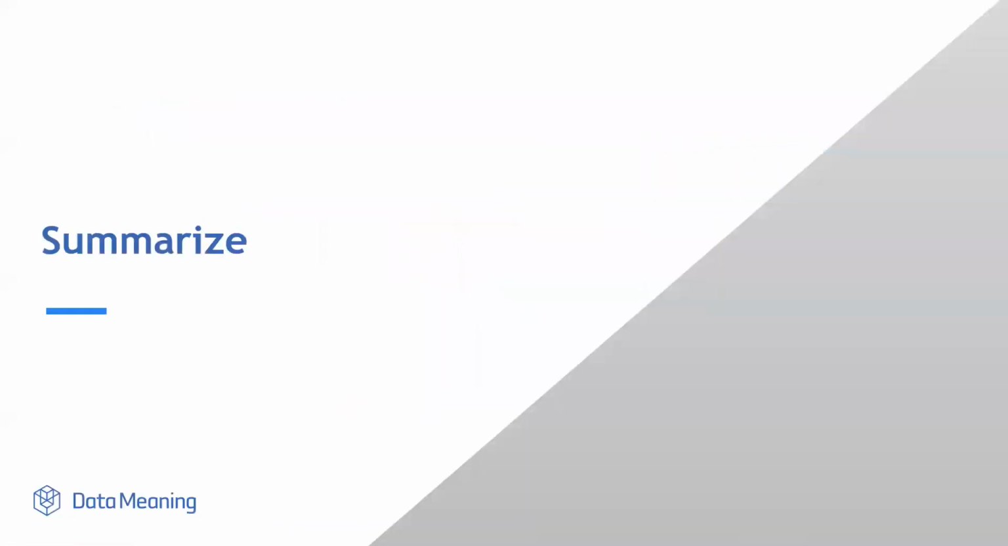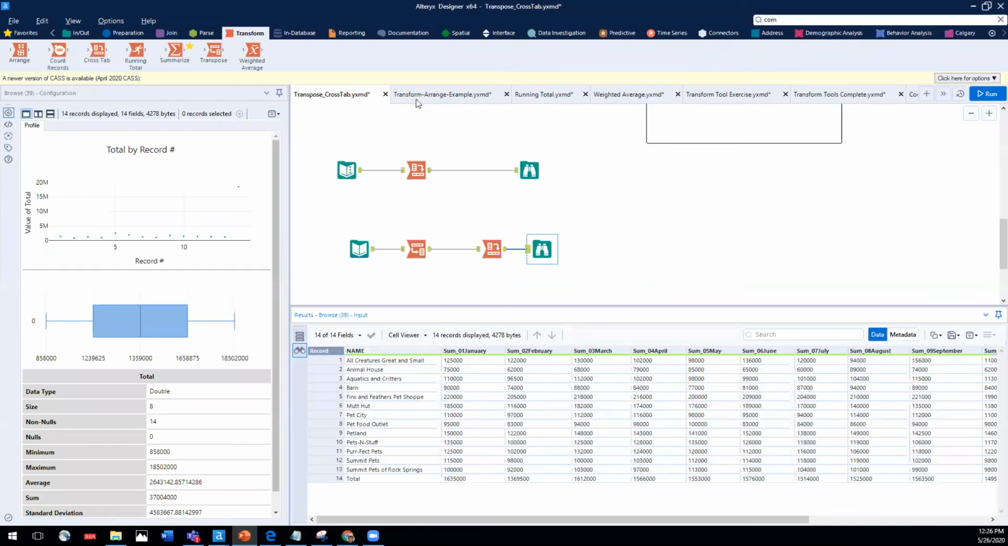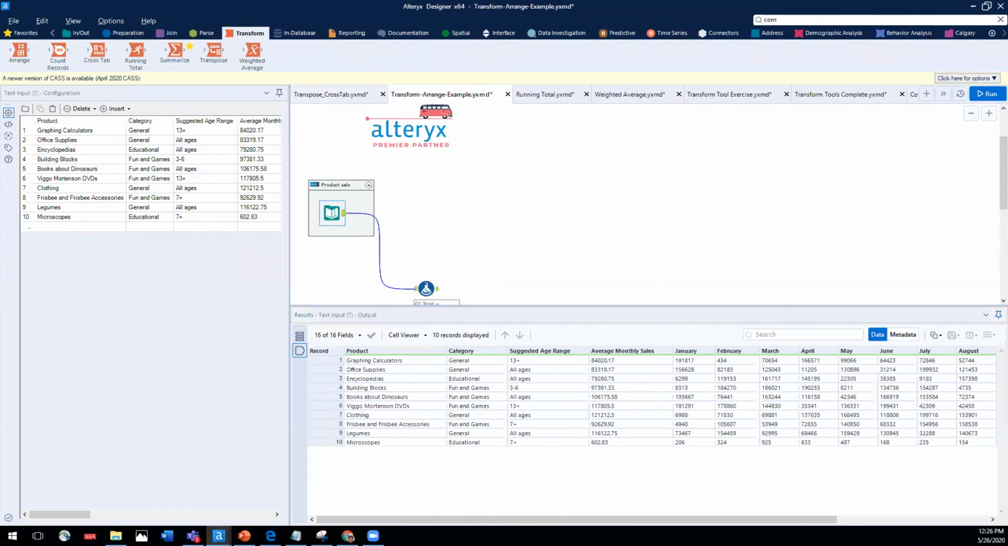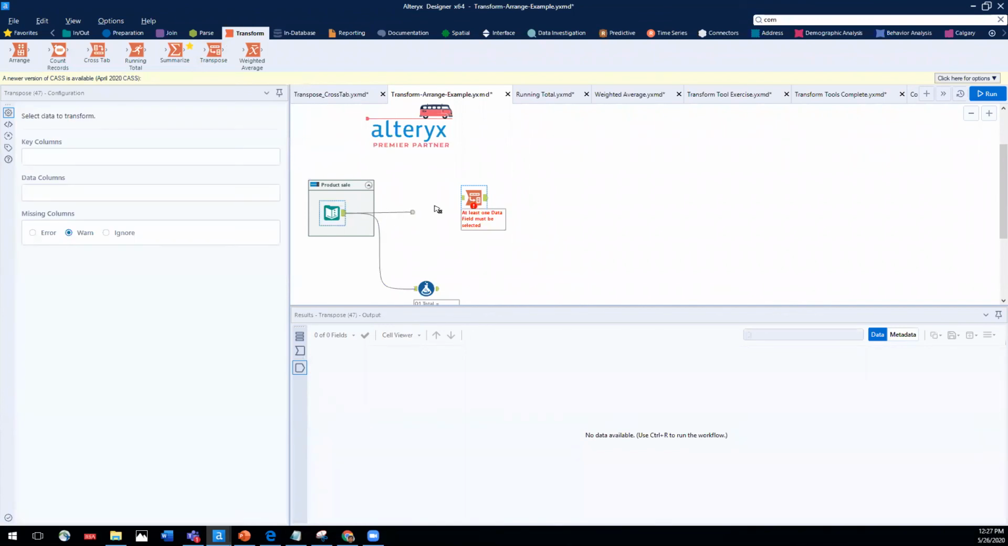So let me jump out of here and let's look at how we do that with the arrange tool. All right, the arrange tool is pretty straightforward. I've got my data here and I want to compare the transpose and the arrange tool, looking at both of those together. First, if I wanted to change the orientation of the months, let's do that first. Just like we had done before, we're going to grab our transpose tool and connect it to our data set.